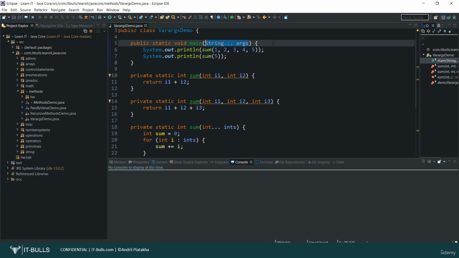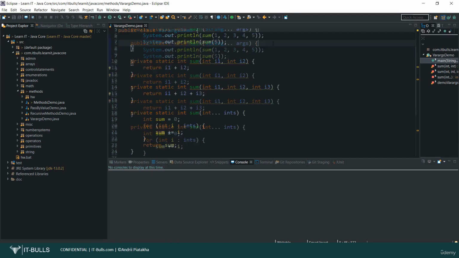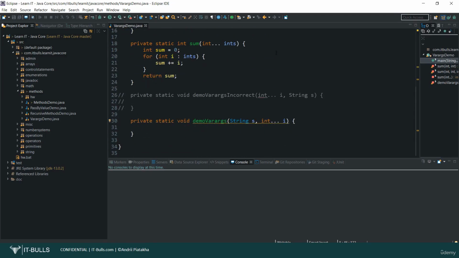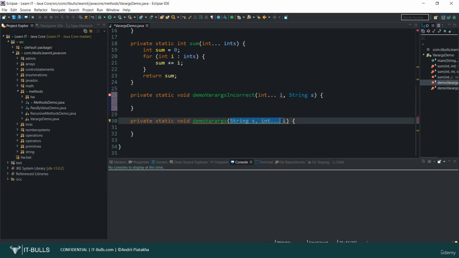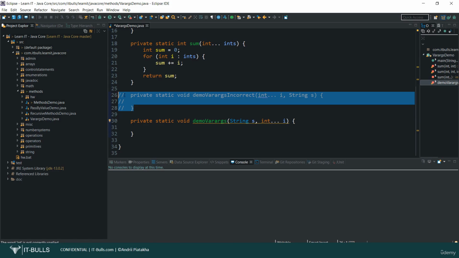An important thing to flag here is that variable length arguments should be declared as the last parameter in the method. For example, this method declaration will produce a compilation error, because the variable argument type int of the method must be the last parameter. Because during runtime, the JVM should know when int arguments are finished and strings are started. And when we adjusted the method declaration, everything is fine and there is no compilation error. Variable length argument always should be declared as the last parameter in the method.